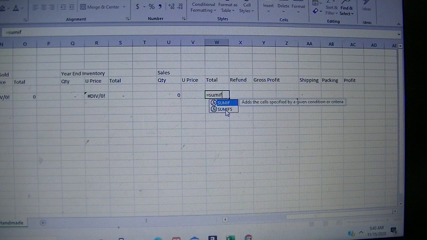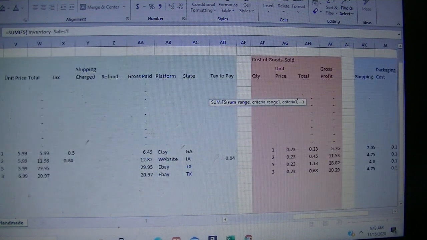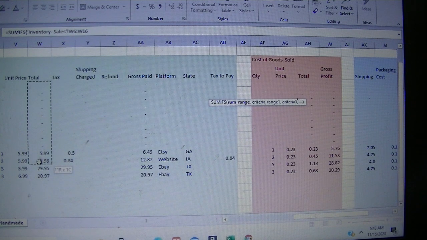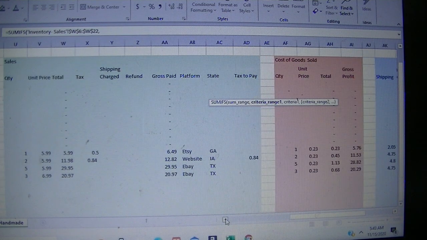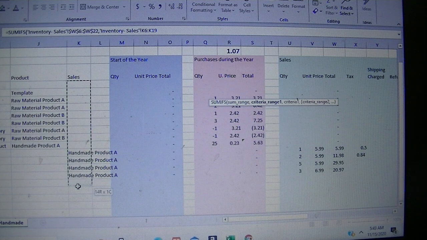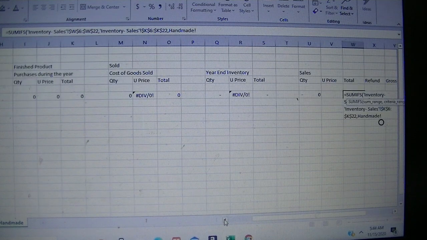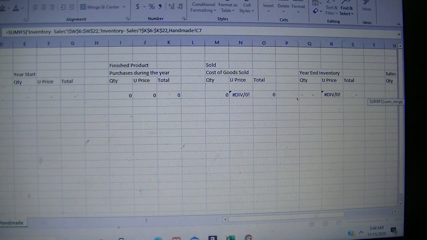When you are working on totals, use sum if so that it can total all the amount for you. So we are going to sum if, and at this point we are not going to use 22 because I just added another row here. It would have brought it to 23, but anyway, that's fine. Sum if, let's fix it. If our sales here, was it 22? Yeah. Match our handmade products name, and we fix the column but not the row.